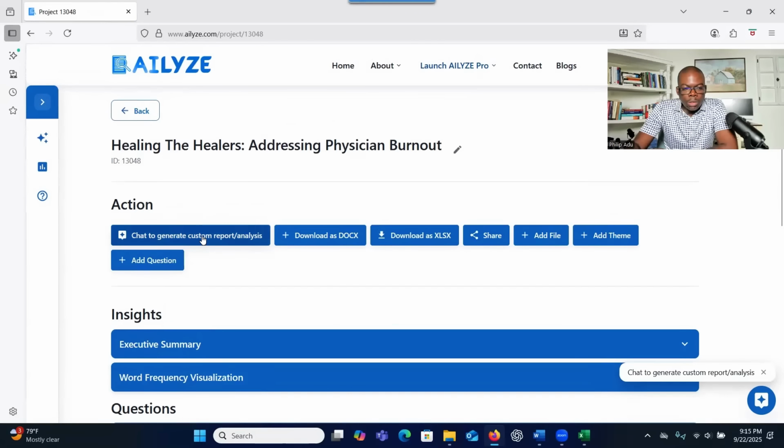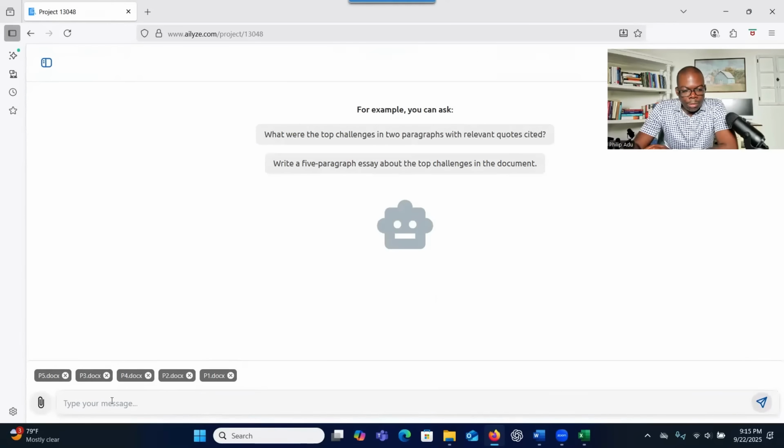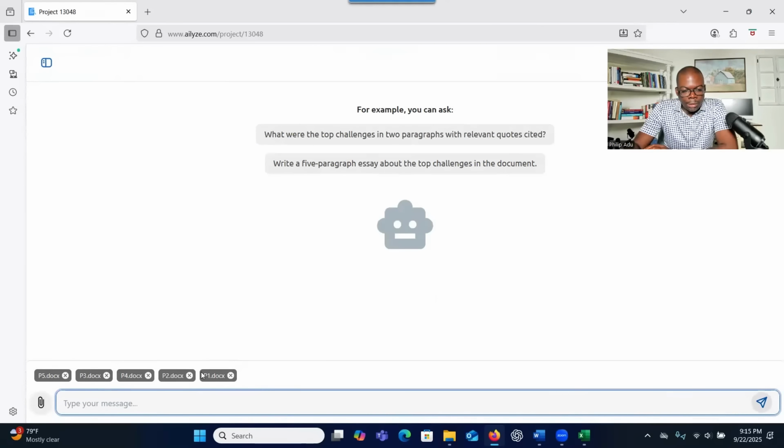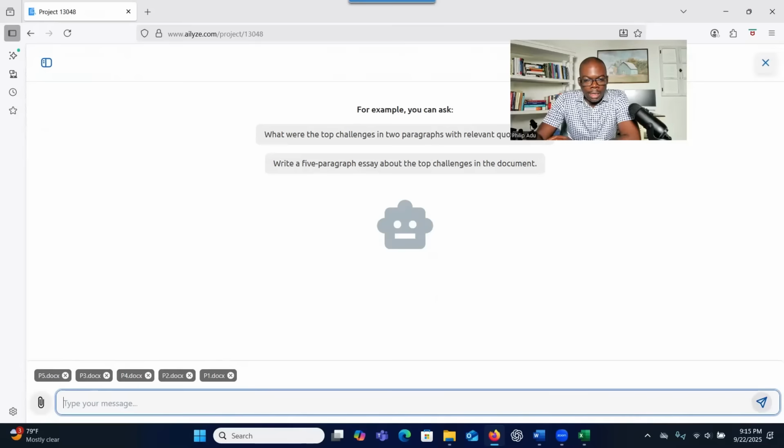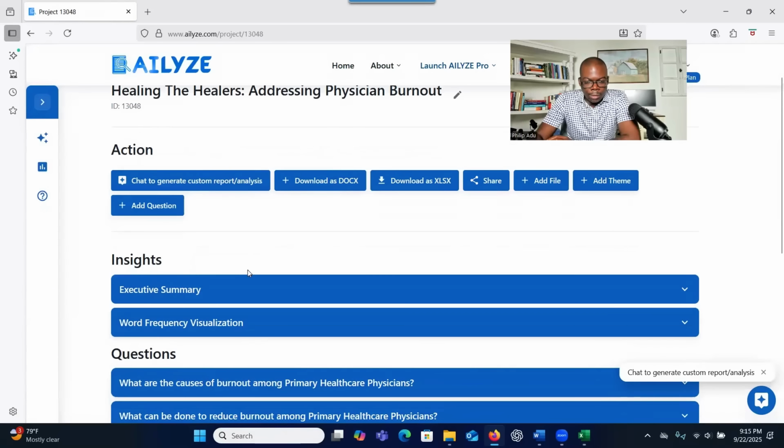If you want to chat with the results or the analysis, you click here, and it's just like the ChatGPT system. You just ask the system questions based on the data that you have or the results, and the system will be able to provide you some information. When you are done chatting, you can click on the X here and go back to the document.